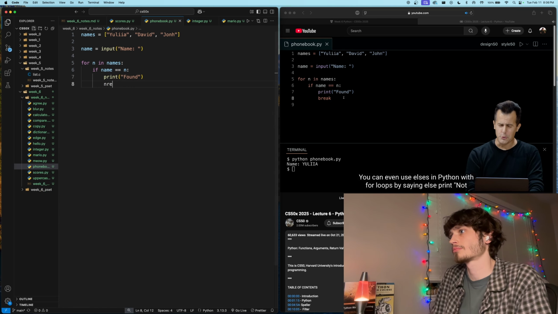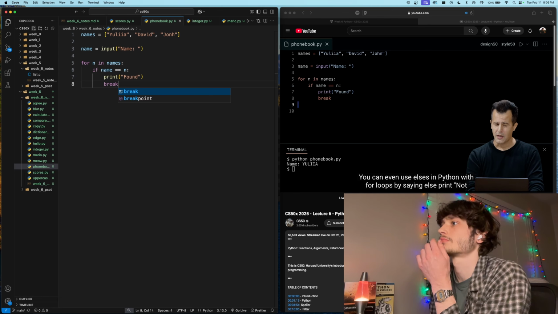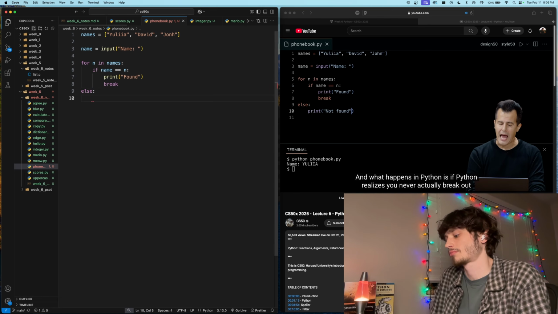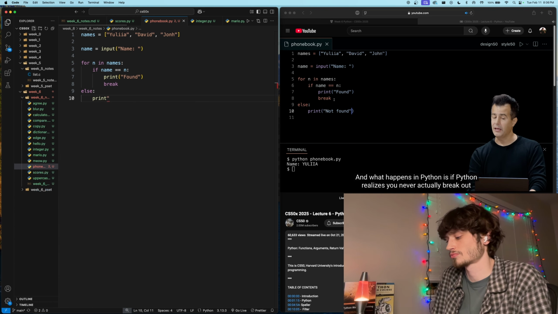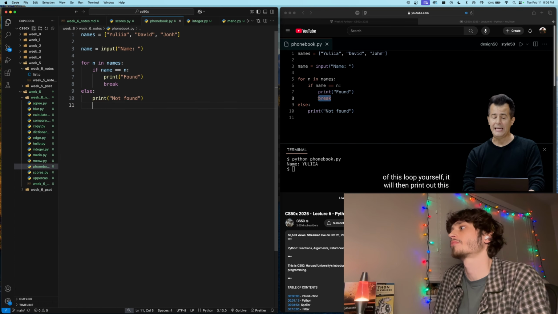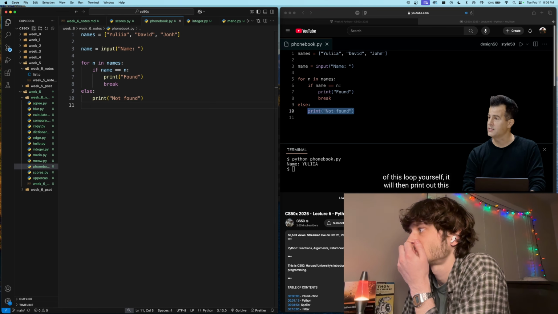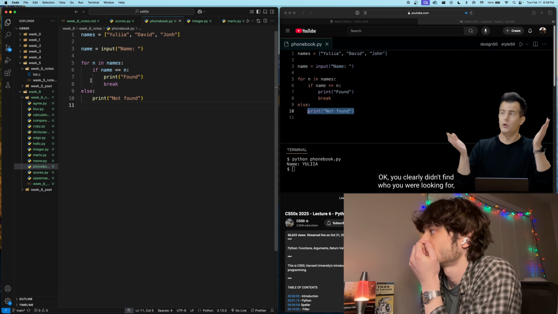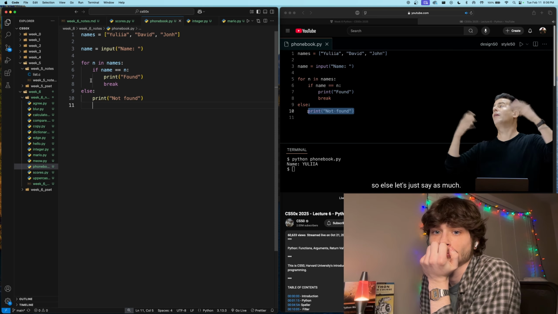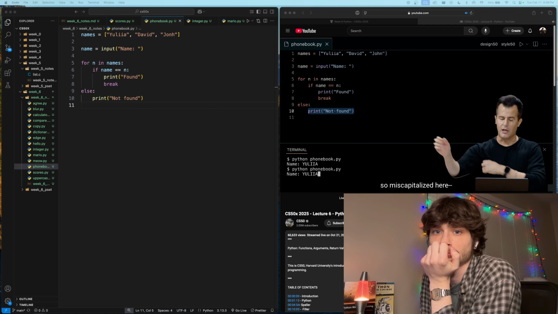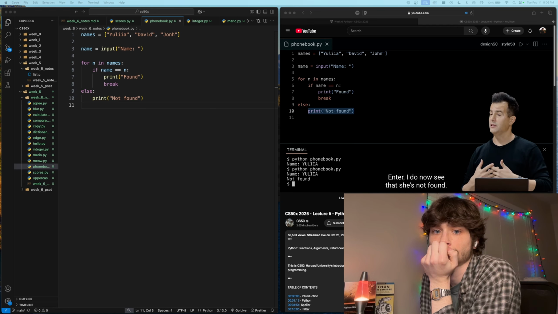But we've seen in Python, you can also use else with exceptions, those special errors that can be triggered. You can even use else in Python with for loops by saying else print not found. And what happens in Python is if Python realizes you never actually break out of this loop yourself, it will then print out this, only if you've not broken out. The logic being that, OK, you clearly didn't find who you were looking for, so else, let's just say as much. So if I now run this again, typing in Yulia's name, all capitalized, so miscapitalized here, enter, I do now see that she's not found.